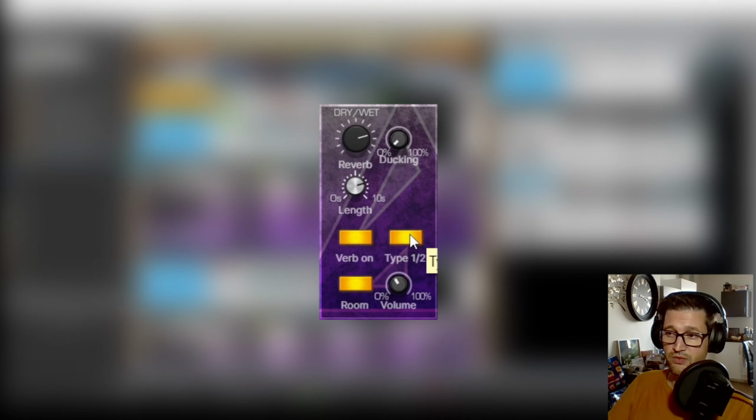Let's hear type 2. So type 2 is much more subtle, and type 1 is much more roomy.